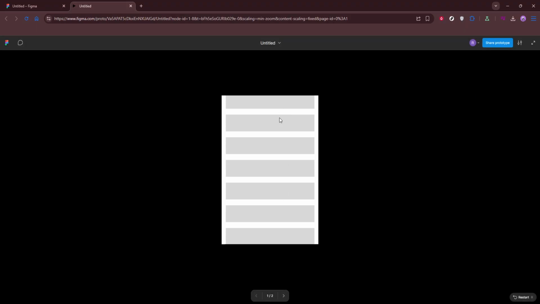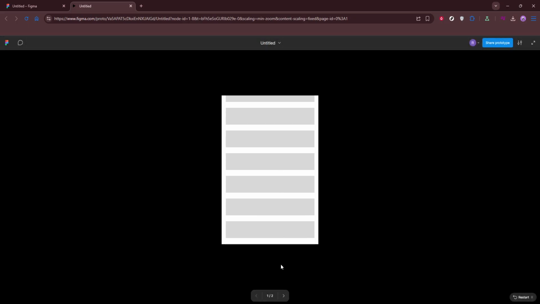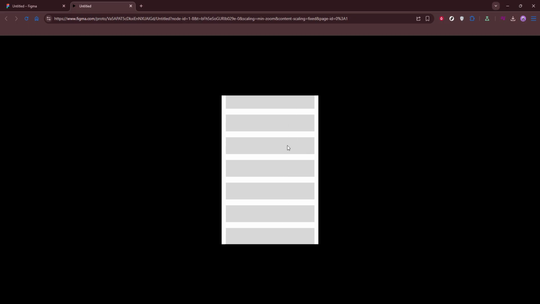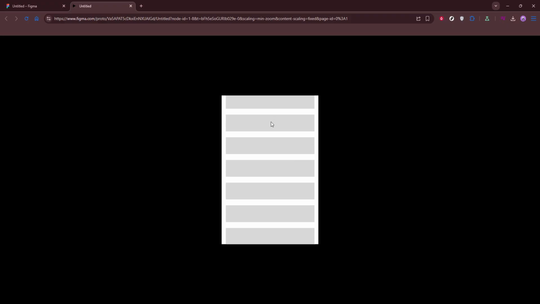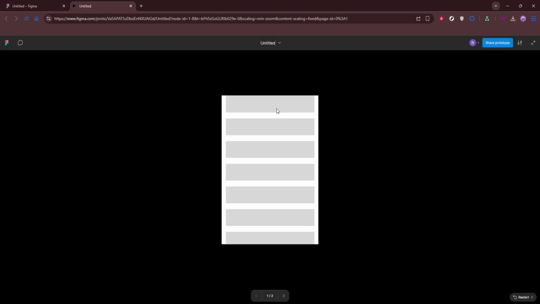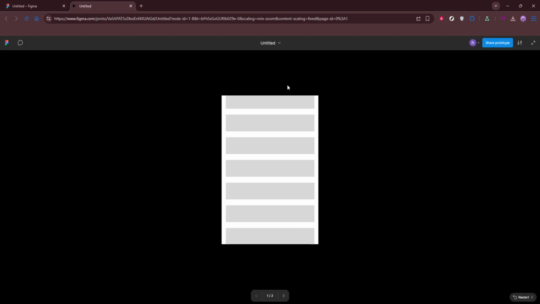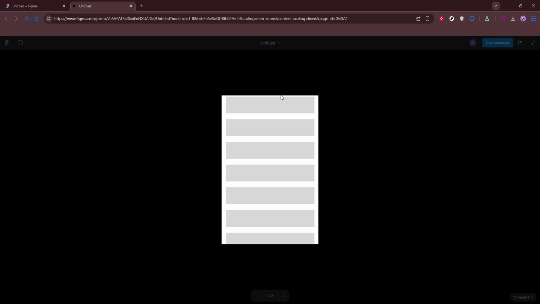If you don't see vertical scrolling in preview, double check that the content height exceeds the container height and that clip content is enabled. Finally, hit present to preview. Try scrolling with your trackpad or mouse. You should see the list move vertically within the container while the frame stays fixed.